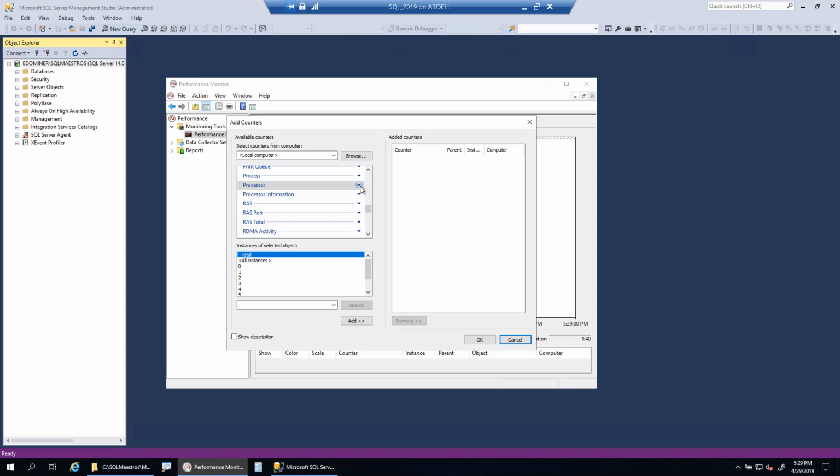So you can see now the Processor and the Process counter objects are both there. From Processor, I'll click on the down arrow, scroll down and add Processor Time, and I'm going to add it for all the CPUs. You can see that I have 8 CPUs right now in this VM, so 0 to 7. So let's take the Processor Time for all of them, total, and then add. Then I'll scroll up a bit, go to the Process object, click on the down arrow, and again take Processor Time.